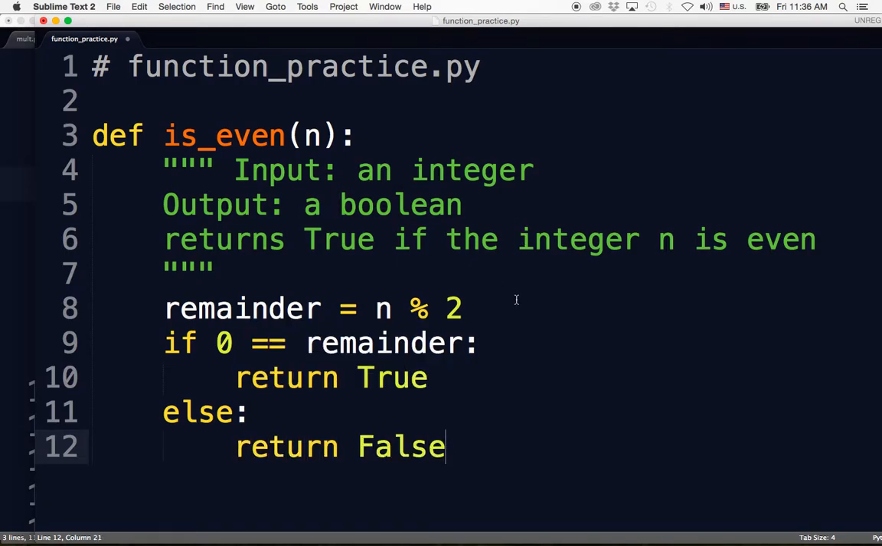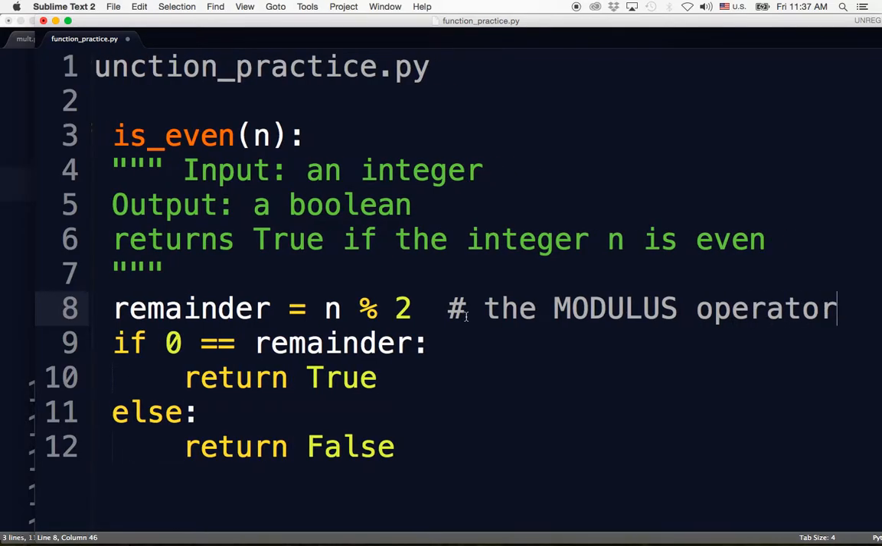So what I've done is written a function to check whether a certain thing is even and to return true if it is and false otherwise. How did I know this? Well, even numbers have a remainder of 0 when they are divided by 2. And again, this is called the modulus operator. Let's spell that. This is the modulus operator.